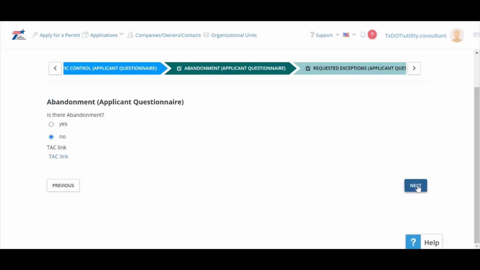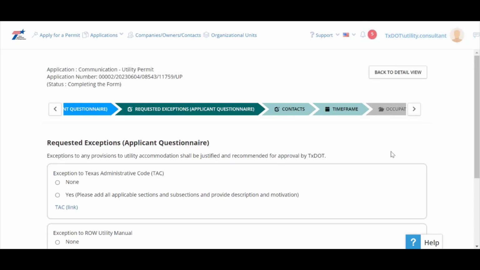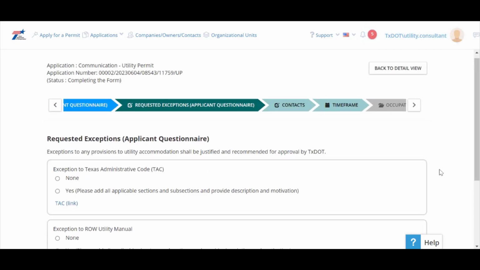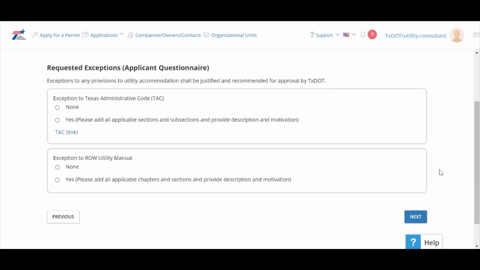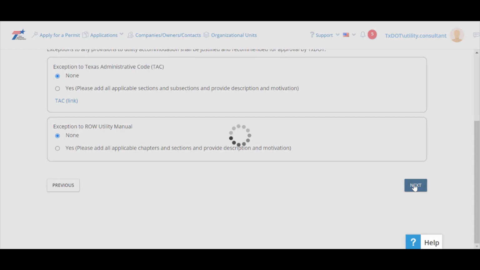Make the appropriate selection under the Abandonment section. Click Next to continue. In the Requested Exceptions section, remember that any exceptions should be justified and approved by TxDOT. Selecting Yes will require additional details. After making your selections, click Next.